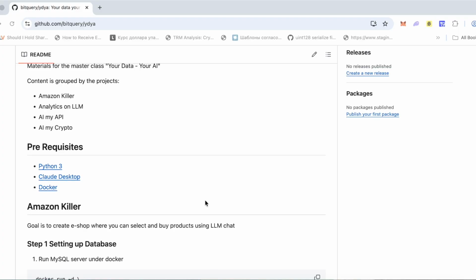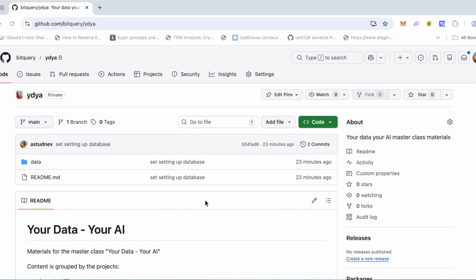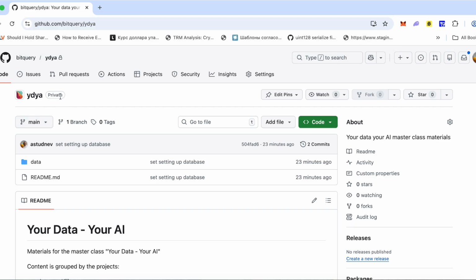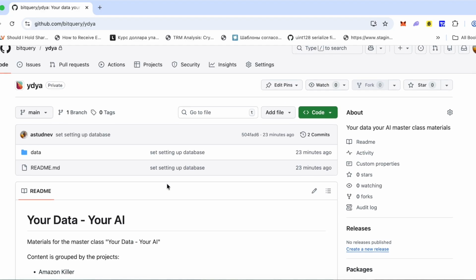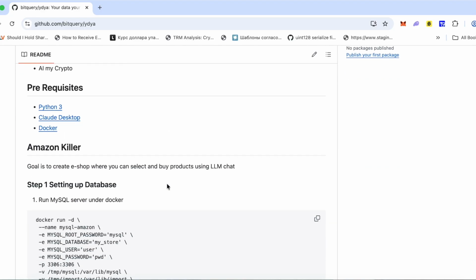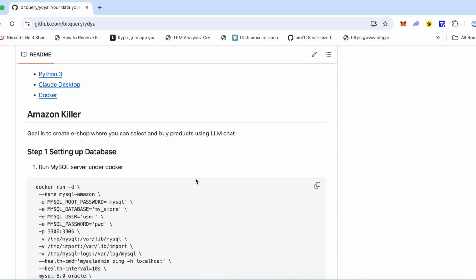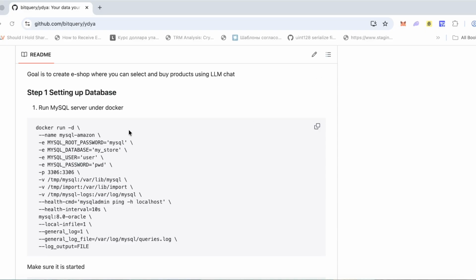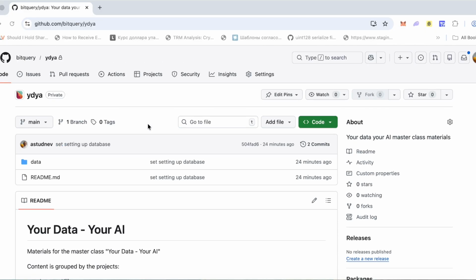First, we will set up the database. The project is on GitHub.com/Bitquery/YDYA, which means Your Data UI, and it is publicly available, so you can use it to pass all these steps. The first step is that we will set up the database, and first we check out this project.